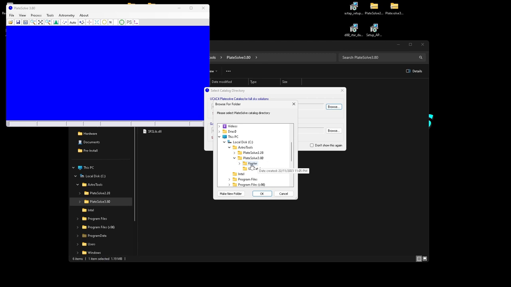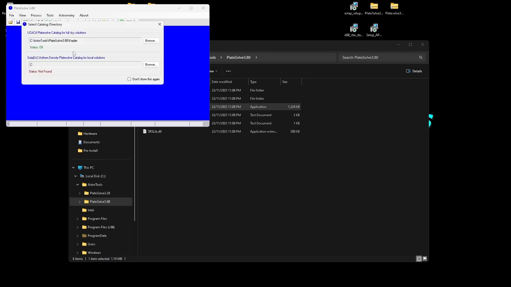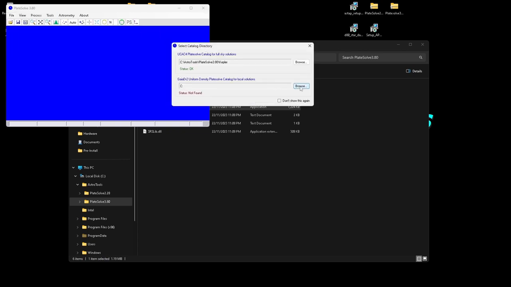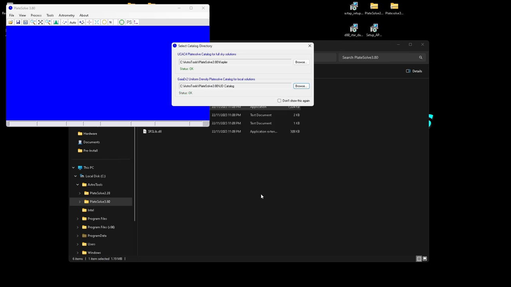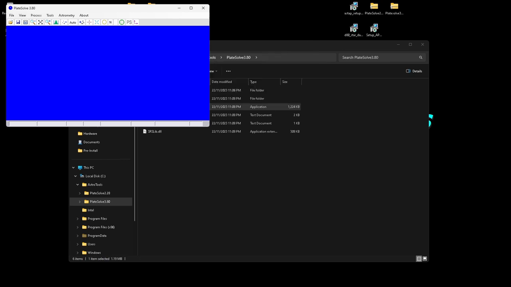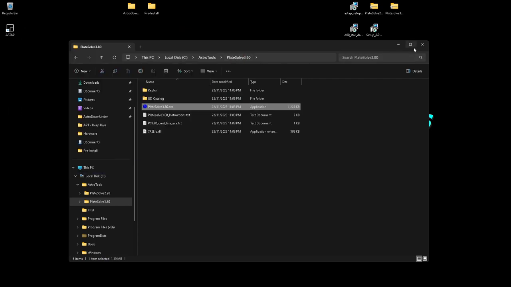Now the first catalog is the Kepler catalog. Click on it and OK. Now for some strange reason, it closes it. So you need to go back into it again, configure directory, and again, browse to that folder again. It's just being a pain. And this time you want the UCAC catalog. So you click OK. And you'll have status OK there, and it's all good. So that's set up and done, so you can close that. And now PlateSolve 3, once you configure it in your software, will hopefully work.